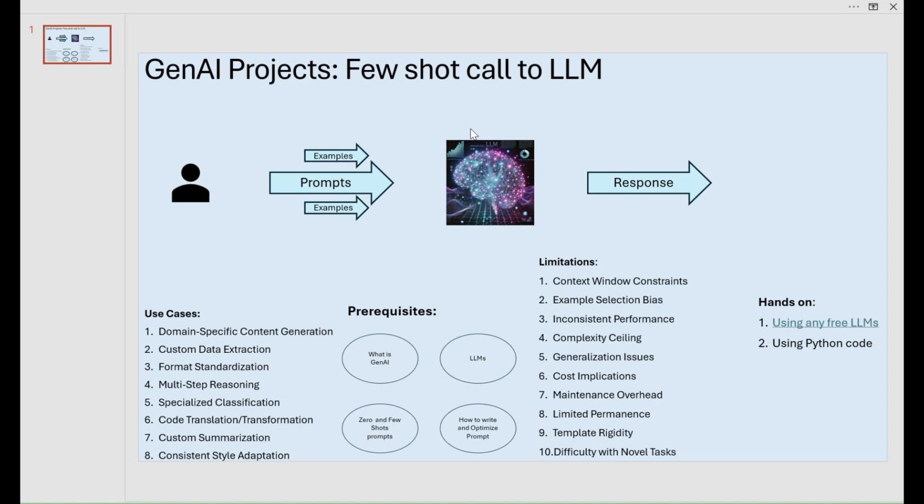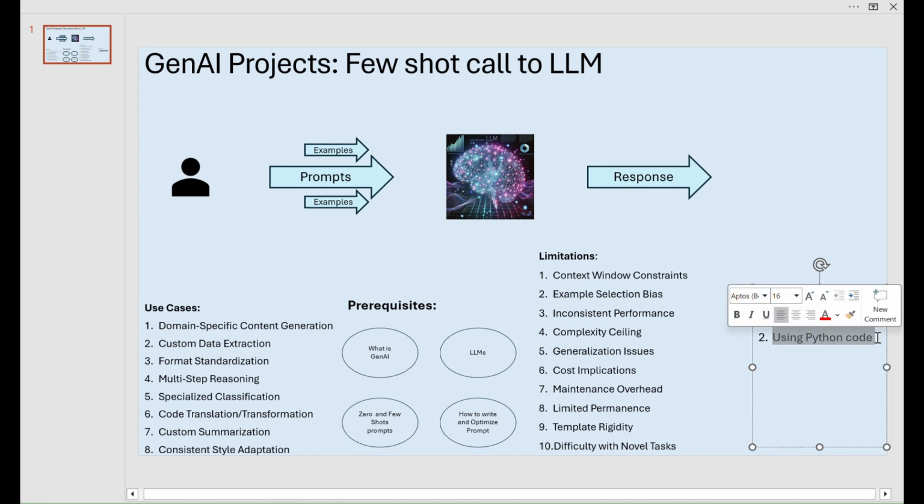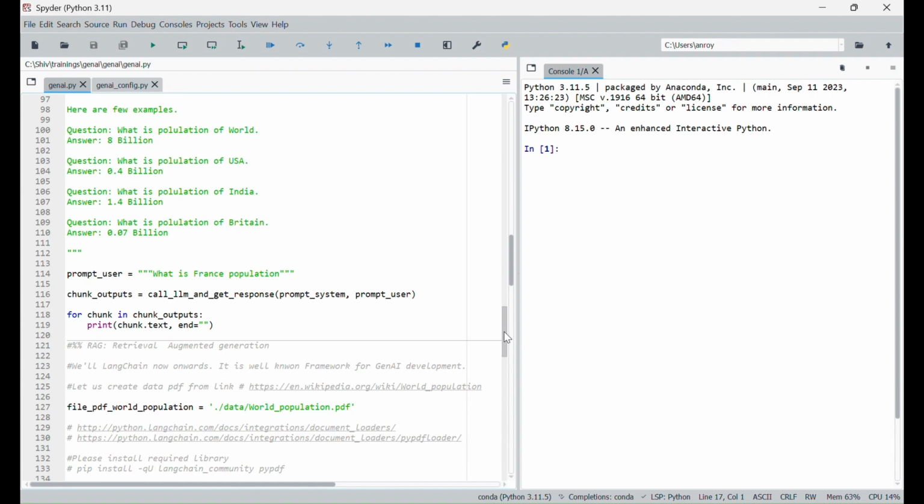Welcome. This time we are going to do the hands-on. This will be for the technical people. So here we are going to do it using Python code. And I have opened the Spyder.